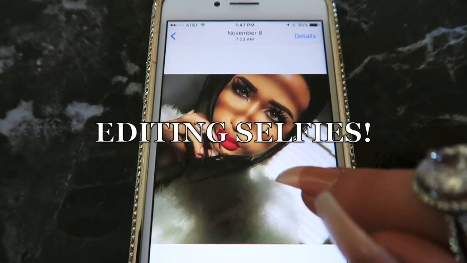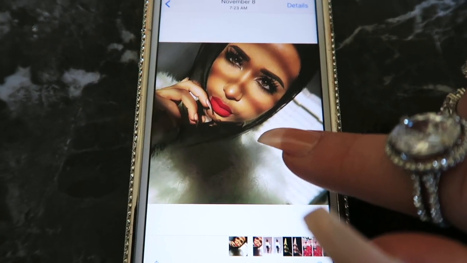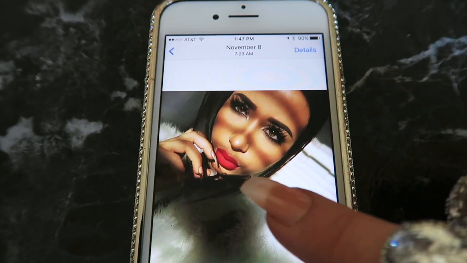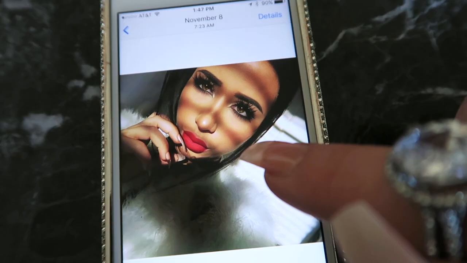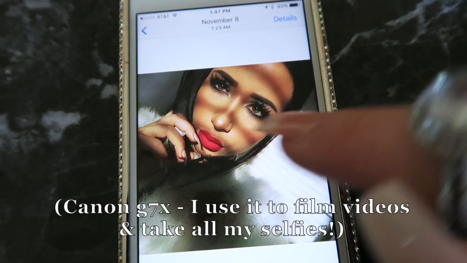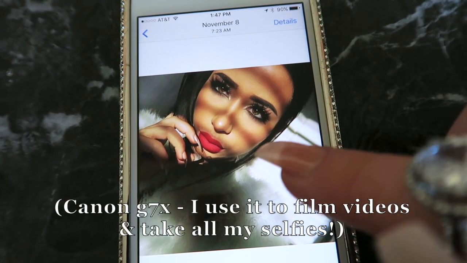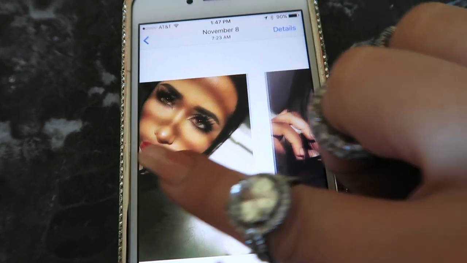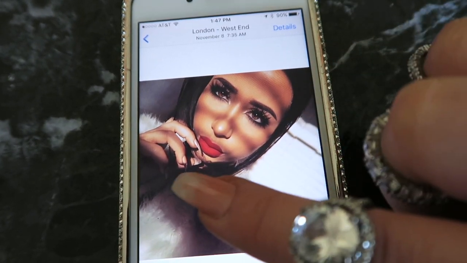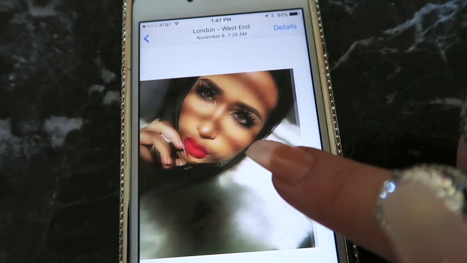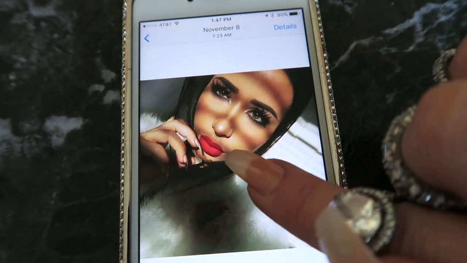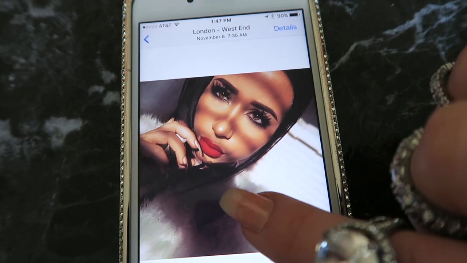Now, this is what I know you really want to know about. This is how I edit my selfies. So here we go. This is a selfie that I took when I was in London this last few weeks. So this is the original photo. I have a great camera, which is why the quality is so high on this. But here is how the finished edited photo came out. So you can see they look different, but it's mostly just in the lighting and the coloring. So this is how I edited this to look like this.